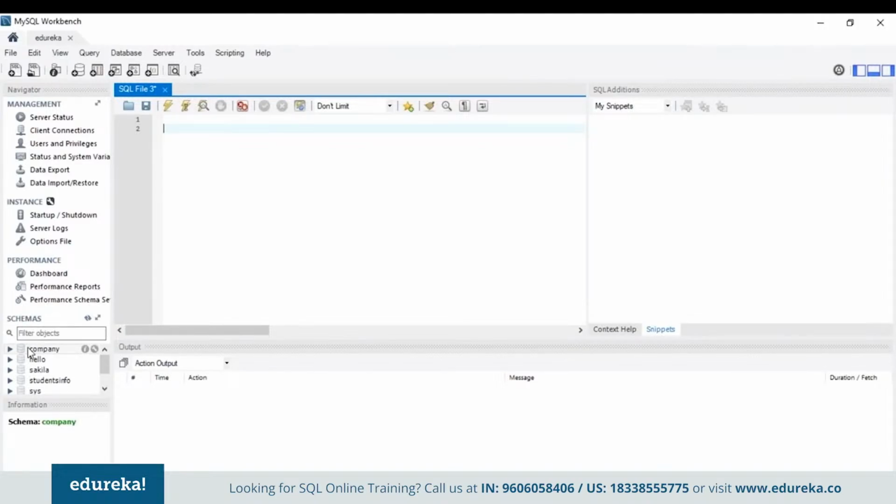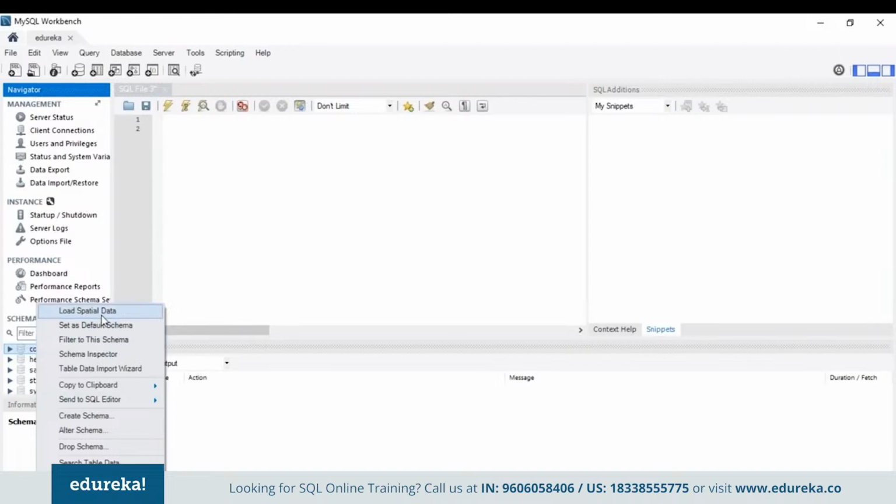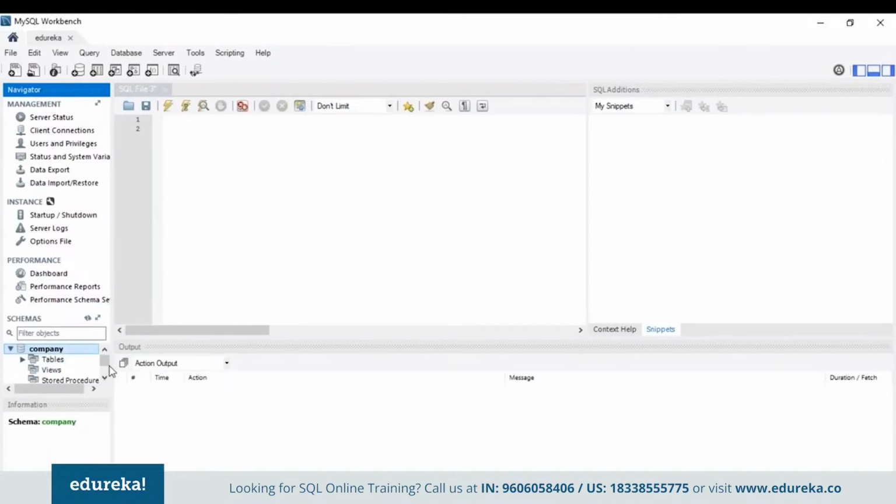Now what we're going to basically do is choose our default database. For that, I'll choose this particular database, right click on it, and then choose the option set as default schema. So whatever queries I write in this particular query pane will be executed with respect to this particular database, right?